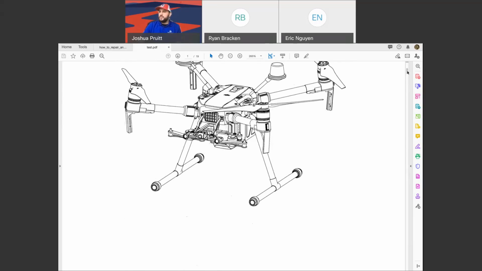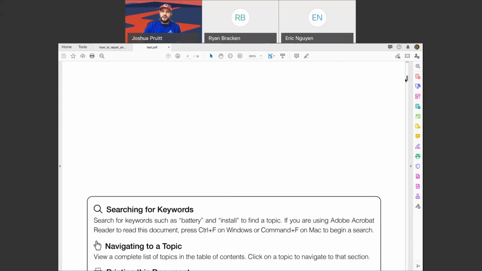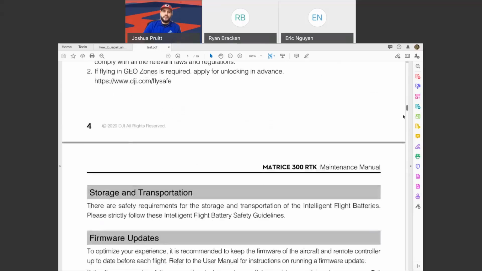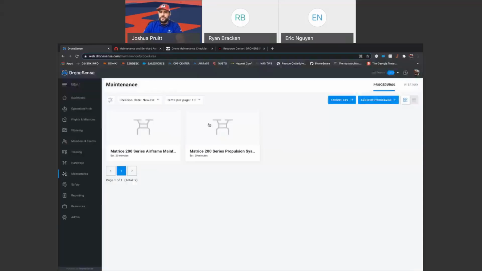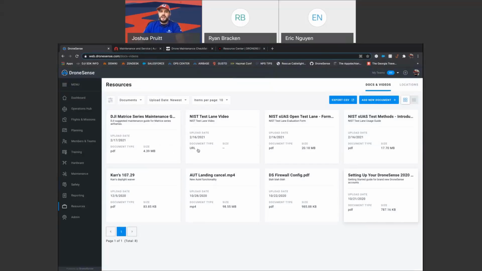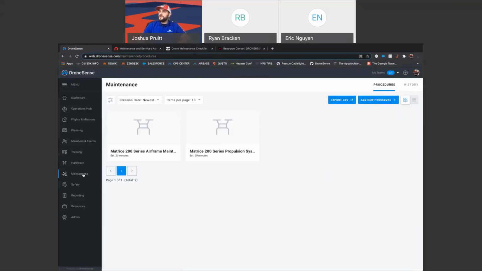You can expand on this if you want to, but I just went through, picked out things that I thought were important and added them to our checklist back here. And again, through the resources section, I uploaded that document to our account as well. Now you can create as many maintenance checklists as you like. There are several sources of this information.